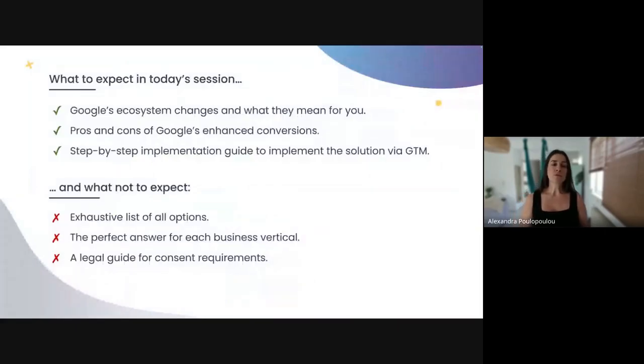What you should expect from today's session: first of all, we will talk about ecosystem changes and what they mean for your business, how they affect your measurement and tracking. Secondly, we will discuss the pros, but of course we will outline the cons, because as always, there are drawbacks to enhanced conversion setups. Last, as we already mentioned, we will have a step-by-step guide on the platform in real time for you to consult when you're trying to set up enhanced conversions for your accounts.